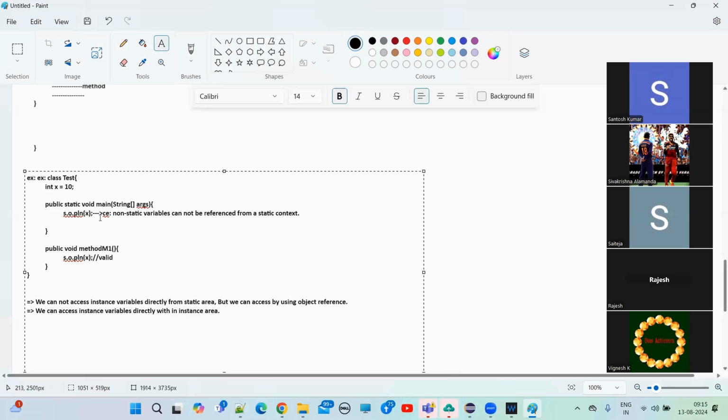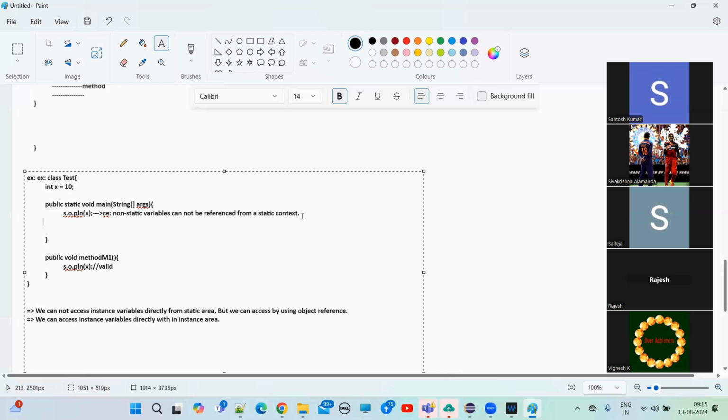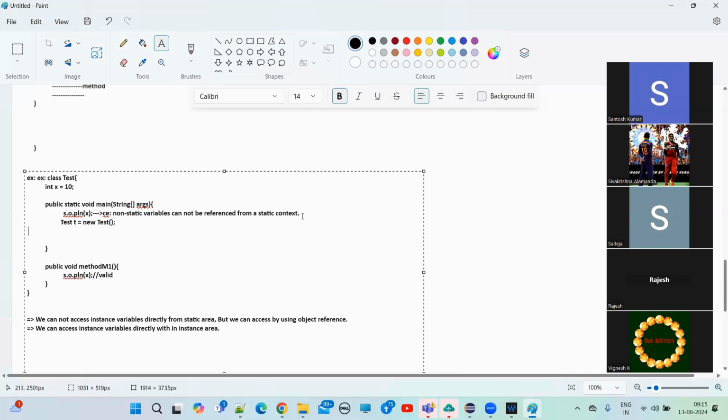But here I cannot access it directly. Why? This is the static area, but I'm trying to access an instance variable. So how can I access it in the static area? By creating an object. How can I create it? Test t is equal to new Test. Now I created an object for the Test class. Now System.out.println of t dot x. How can I access it? t dot x.